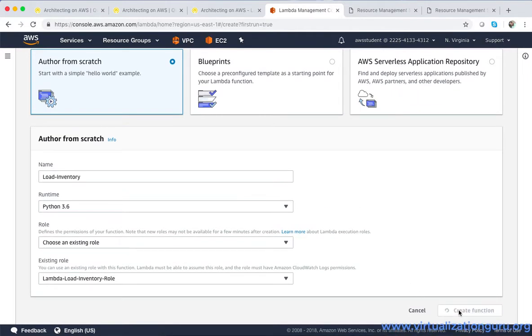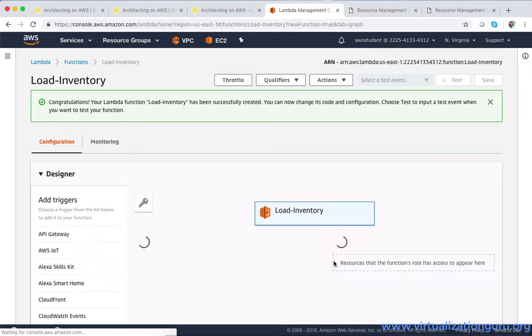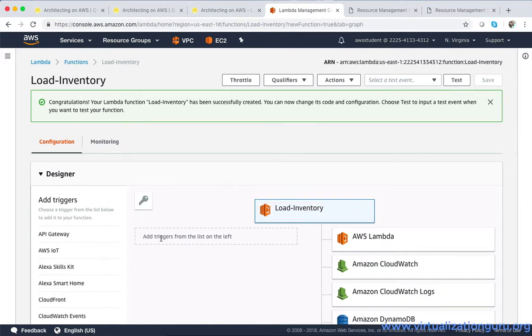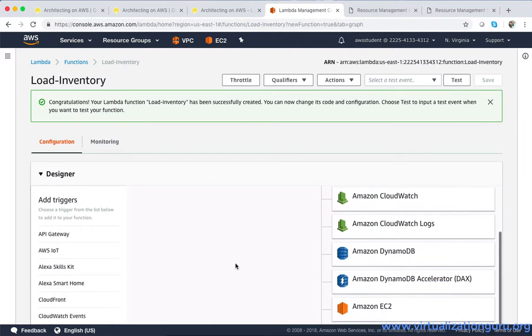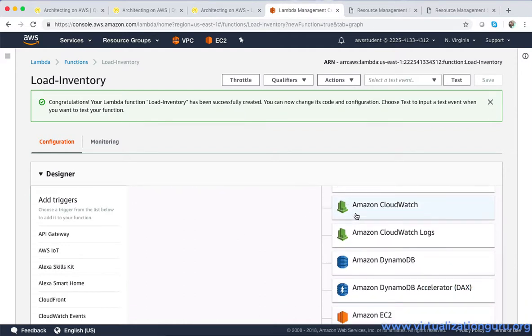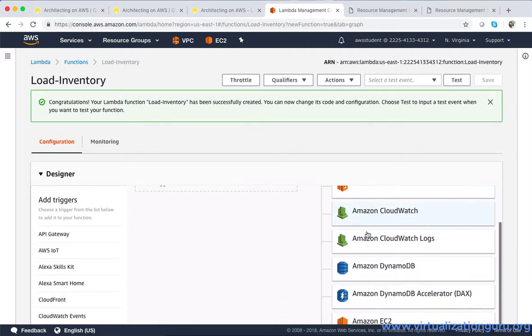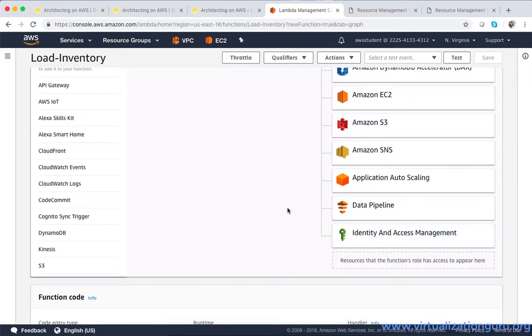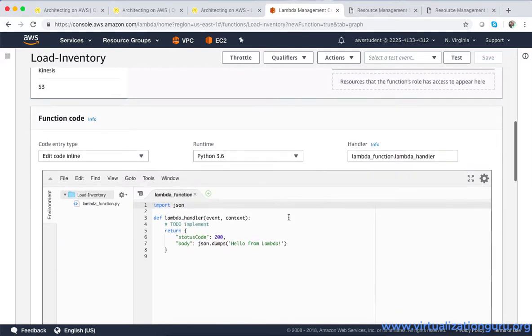Create function. Once the function gets created, we now have to give it function code. We see the function is here. When to trigger, we will add that later. The role we associated with this function can also have rights to allow this function to talk to further Lambda, CloudWatch, EC2 and other services. Okay, so let me come to the code.